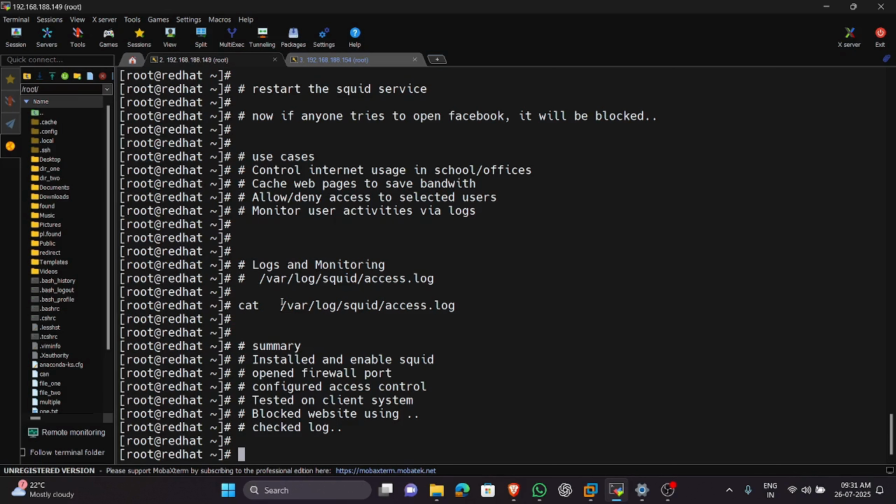So that's how you set up a basic Squid proxy server in RHEL. If you want advanced features, all those things will come under this. And with the help of all this information, we can perform some practicals from our side.